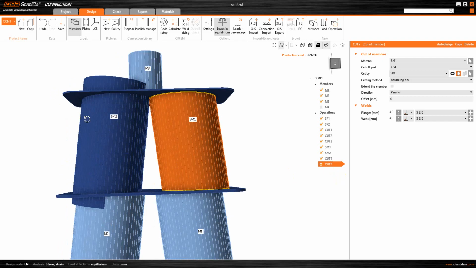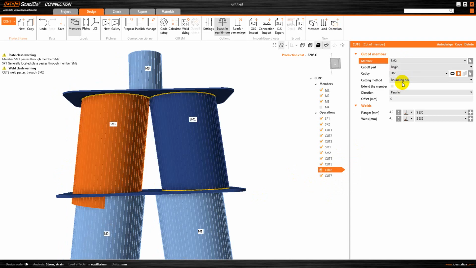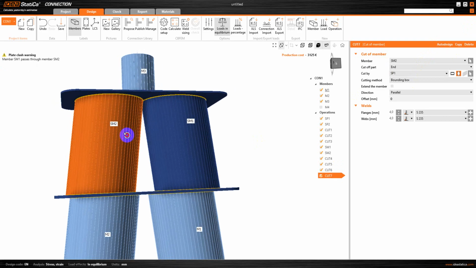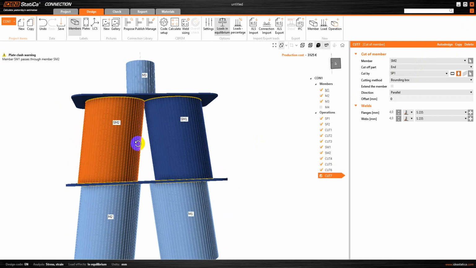And similarly, let us do cut operation on SM2. So just copy cut 4 and copy cut 5. Let us go to cut 6 and just make SM1 to SM2. Similarly here, let us just change SM1 to SM2. Now our cut operation has been done successfully.